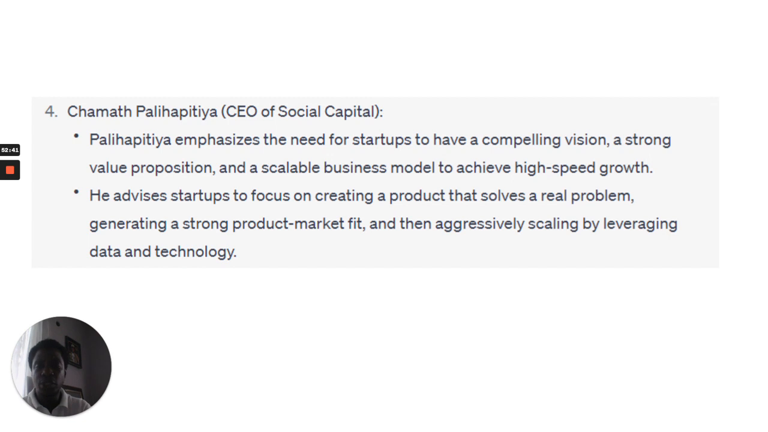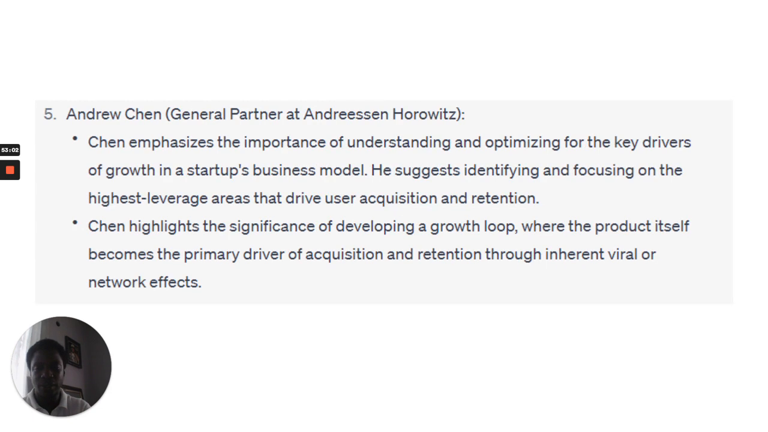Chamath, CEO of Social Capital. Chamath emphasizes the need for startups to have a compelling vision, a strong value proposition, and a scalable business model to achieve high-speed growth. He advises startups to focus on creating a product that solves a real problem, generating strong product market fit, and then aggressively scaling by leveraging data and technology.